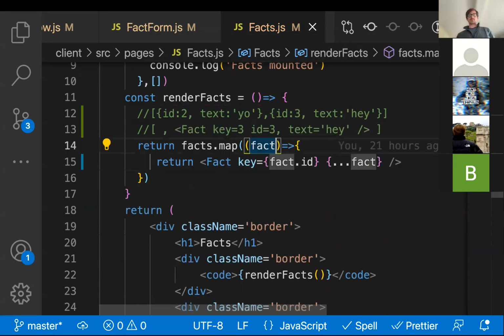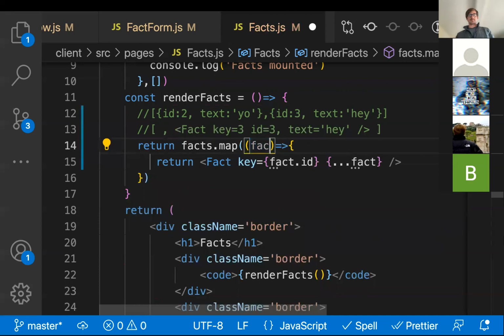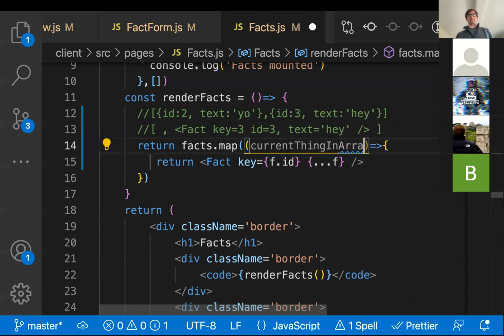Can I rename this? Yes, you can rename that whatever you want. That could be like F. That can be renamed to anything. It's just the thing being the current active item in the array. I mean, it's the current thing that's being called. It's kind of hard to name.